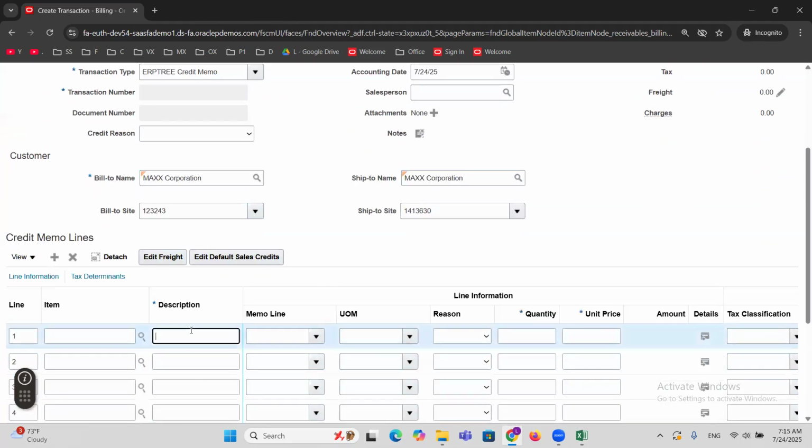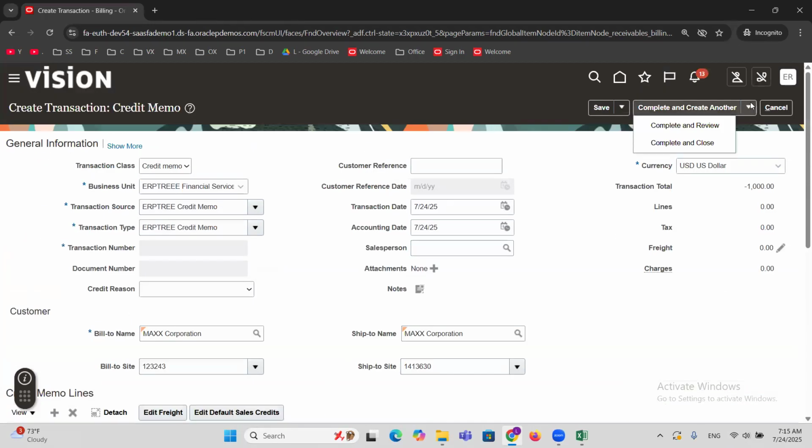Enter the line information. You can write it as a correction. You may not reduce one quantity, but you can just give one quantity, or in reality, whatever quantity you are reducing, you can enter the details. So minus $1,000. So complete and close.